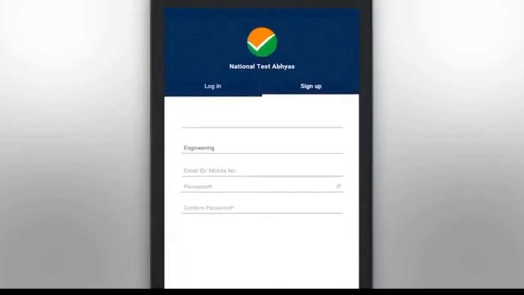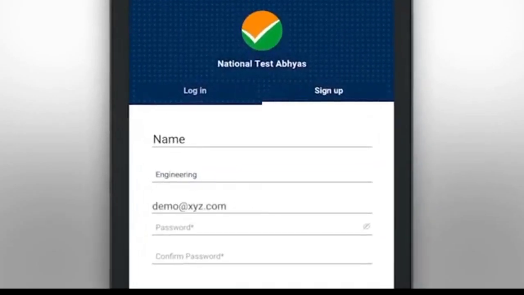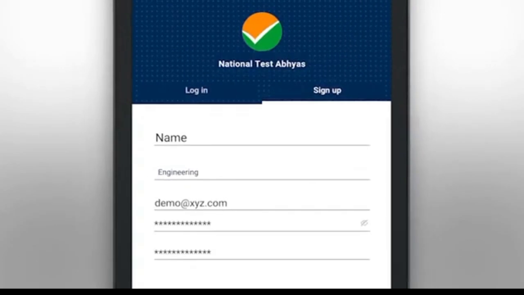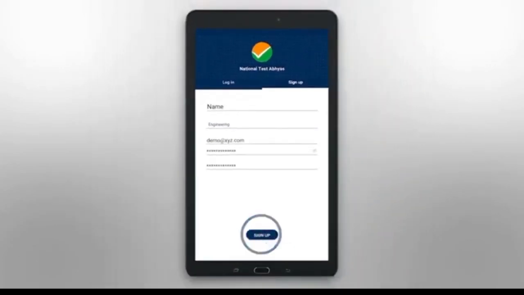Here, you can sign up with your mobile number or your email address. You will need to add your password and confirm it. Or, if you have already registered, you can directly log in.